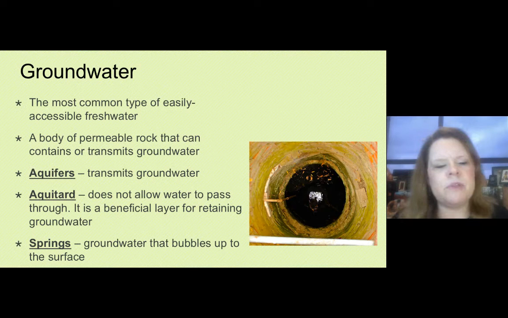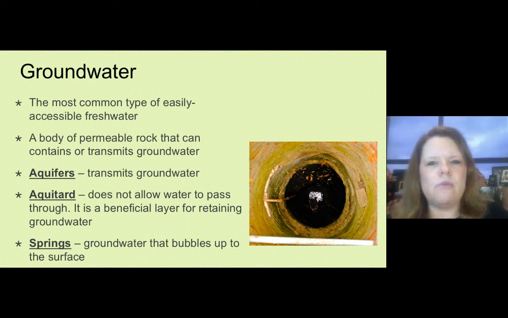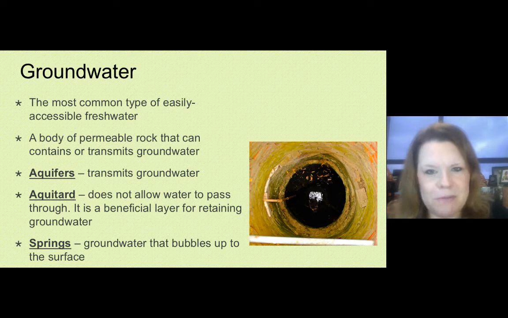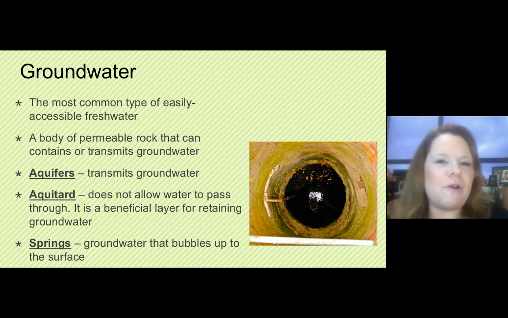So the couple of terms that are important for groundwater: aquifers. These are rock layers that transmit groundwater. And so an aquifer is a rock layer that actually moves water through it. Aquitard, one of my favorite terms, does not allow water to pass through. It is a rock layer that's impermeable like clay. It's a beneficial layer for holding water in something.